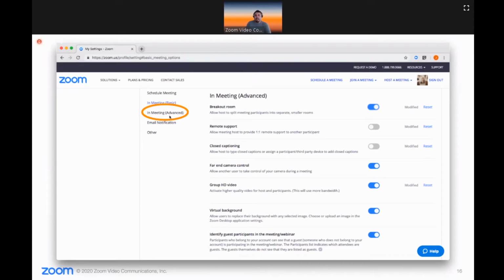All right. And inside of in-meeting advanced, breakout rooms. I'm sure a lot of you are interested in this feature. One very subtle detail that I like to point out is it's an advanced feature. This feature is available for all subscribers. So whether you're a free subscriber or paid for, you get this on the house. One of my personal favorites within a Zoom meeting is certainly leveraging the breakout room feature.